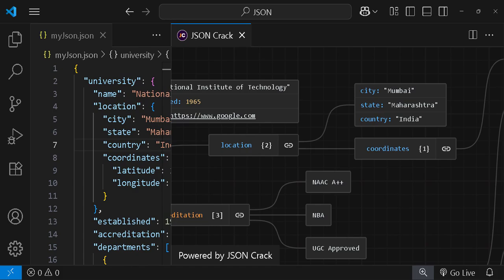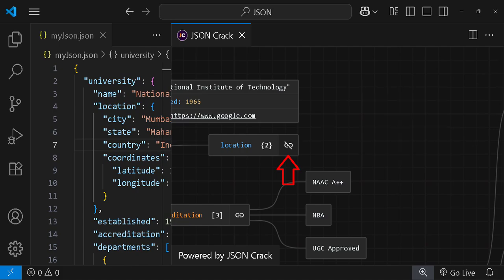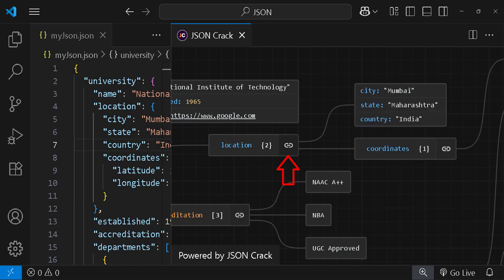If you want to hide or turn off some branch, to avoid the crowd on the graph, just click this link icon. And the further branches get hidden. So, you can turn on and off branches as you go on understanding the flow.